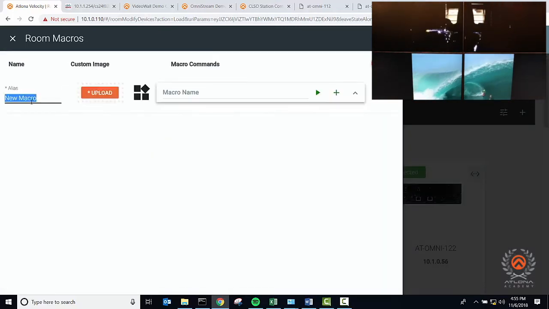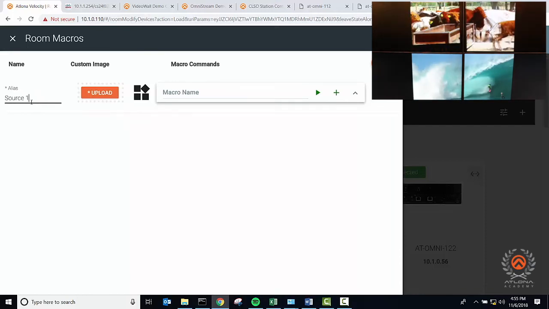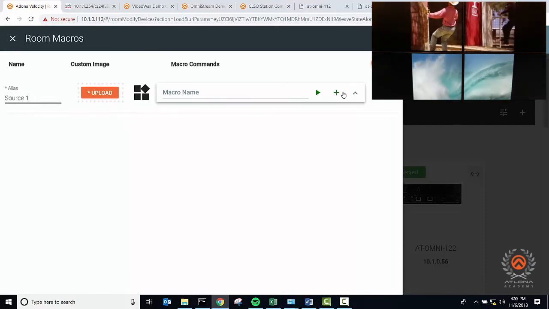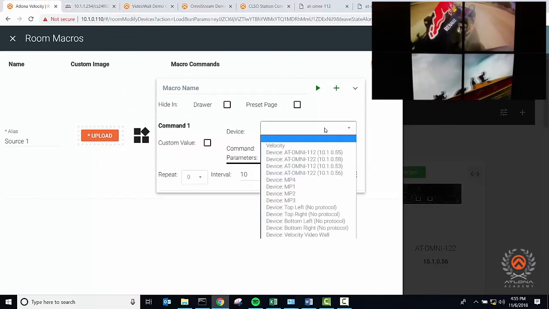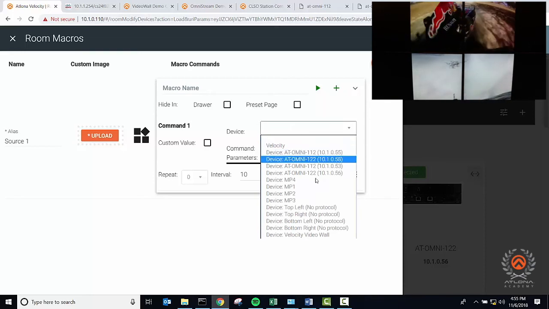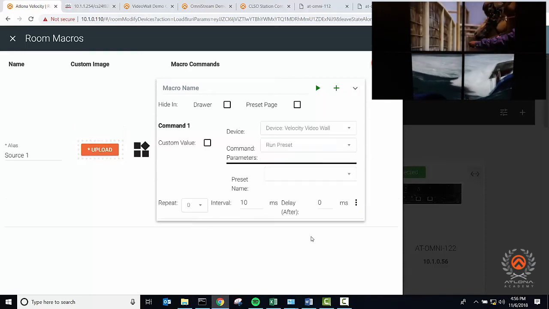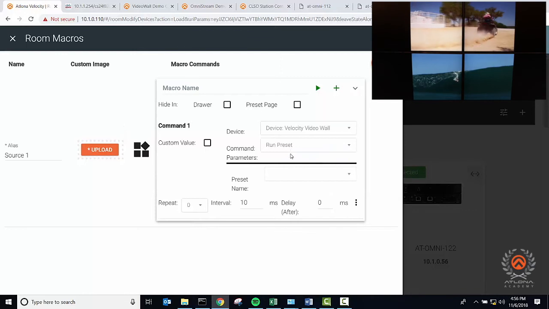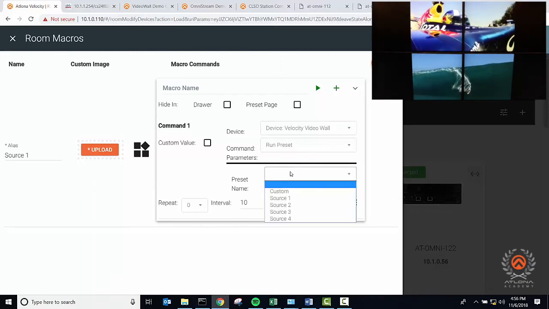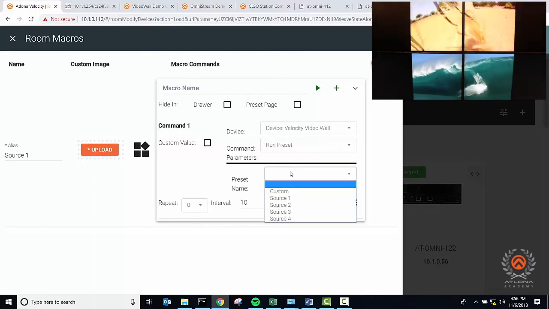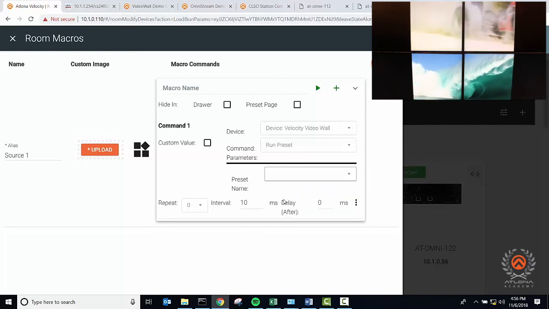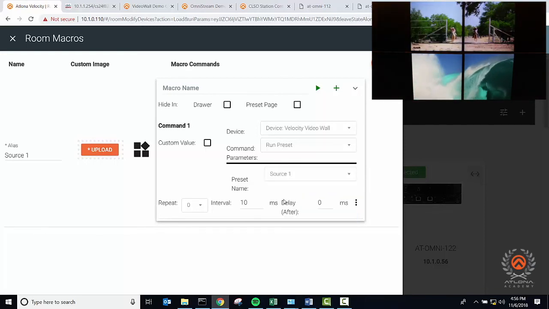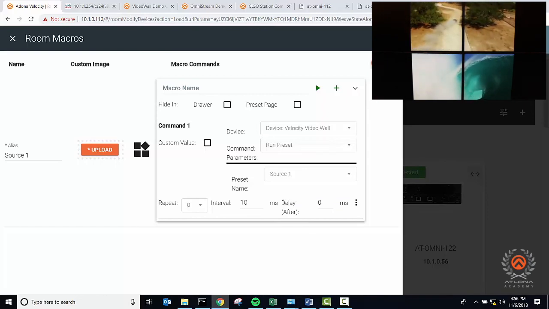And we'll call this new macro source 1. Click the plus button here to add a command. And under this command, I'm going to drop this down, and my device is going to be my Velocity video wall. And the command is going to be run preset. And here, if I drop down my preset name, you can see that it gives me the ability to select one of the presets. So I'm going to select source 1 because that's what this macro is going to be. And I'm going to save that.